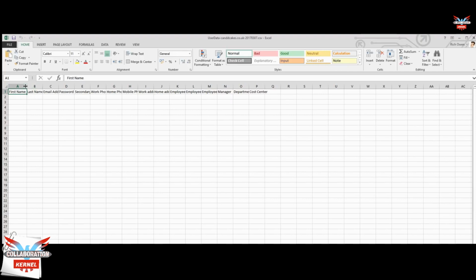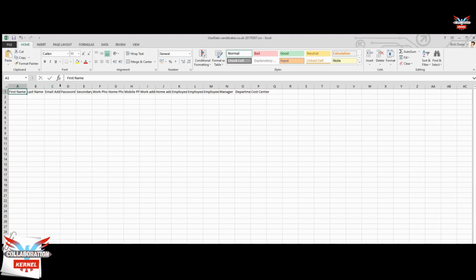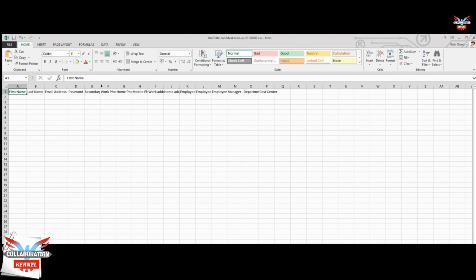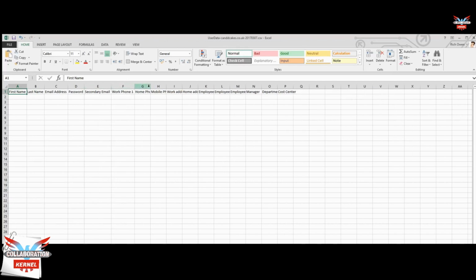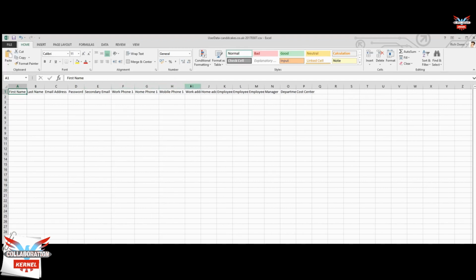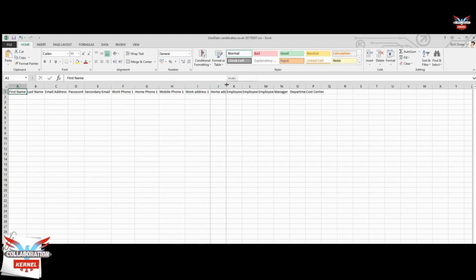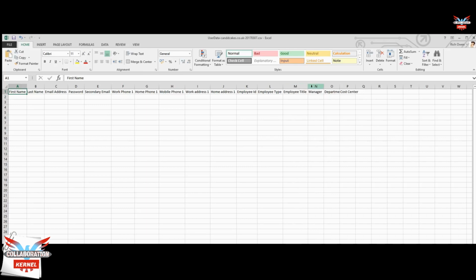So here we are, we're now given certain options we can use to input bulk data. Now you might get that data from another system, a HR system, which you can then put into a format such as CSV and manipulate within a program such as Excel or Google Sheets.